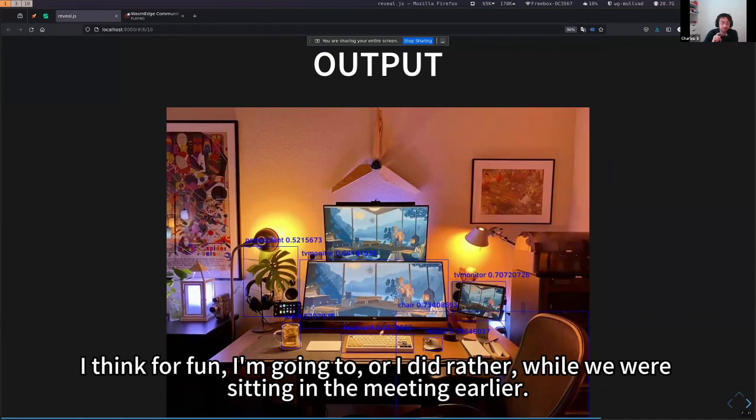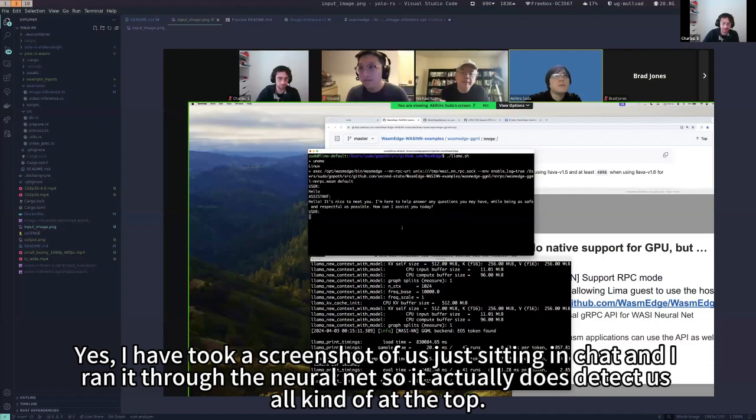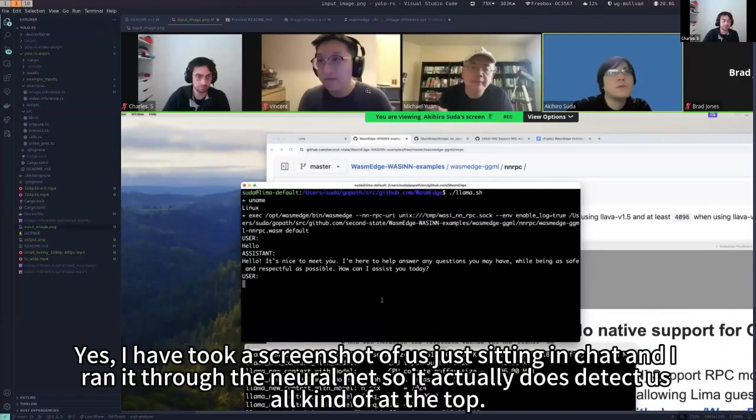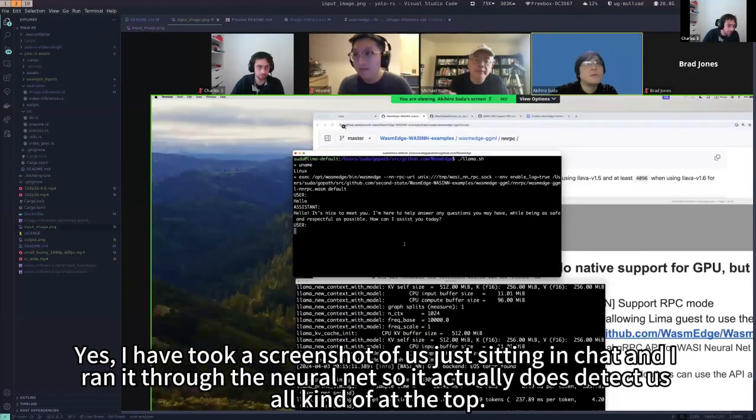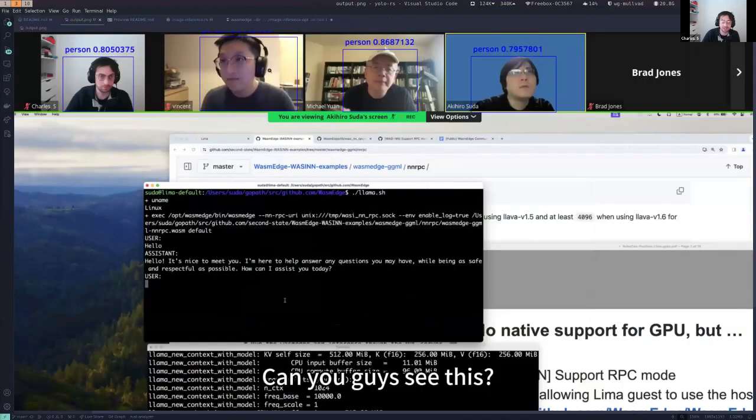For fun, I did this while we were sitting in the meeting earlier. My screen is still being shared, yes? Yes. Let me double check. I took a screenshot of us just sitting in chat and I ran it through the neural net, so it actually does detect us all, kind of at the top. Is my screen still being shared? Can you guys see this?